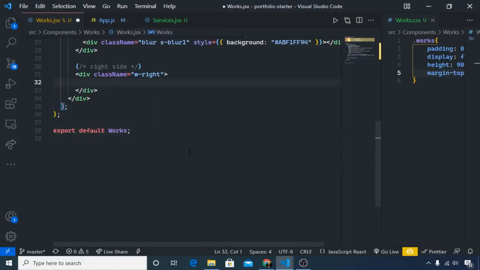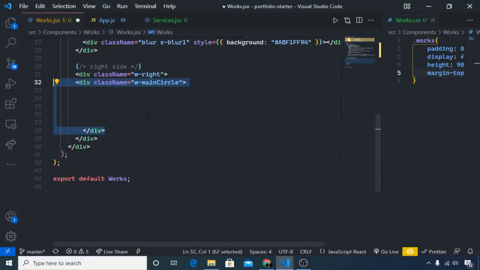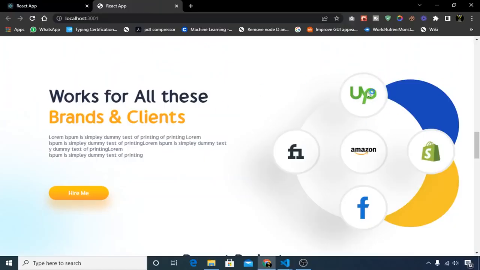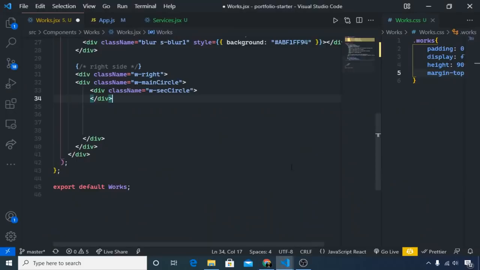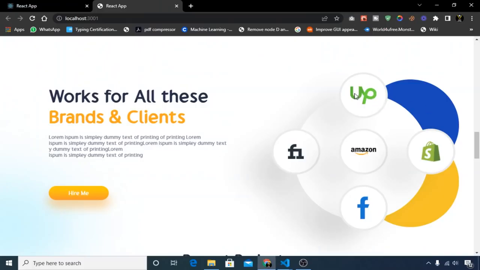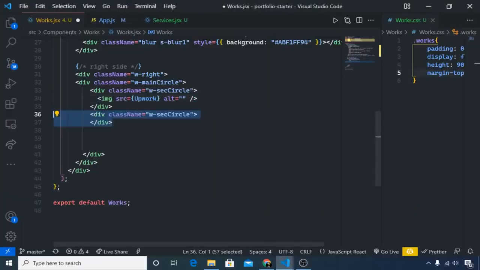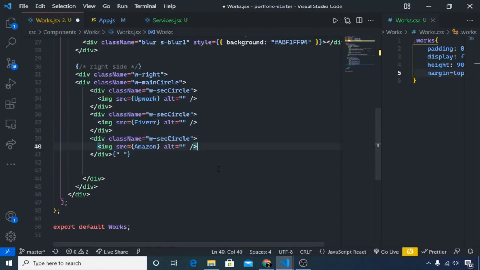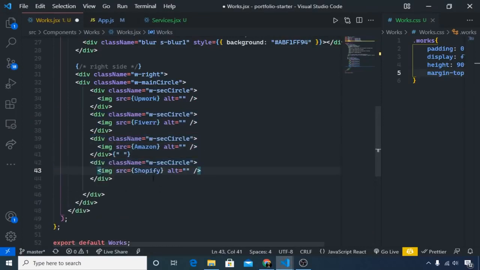Inside the right section, first of all I will make a main circle, the larger one that is behind everything. Then I will make a secondary circle. These secondary circles are these circles. In the first secondary circle I will put the image of Upwork. As you can see here, we have an image of Upwork. After this, I will make another secondary circle. Inside this we will have Fiverr, and similarly Amazon, and similarly Shopify. So let's see.